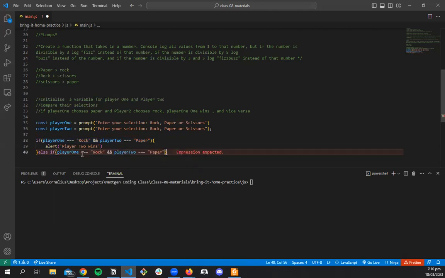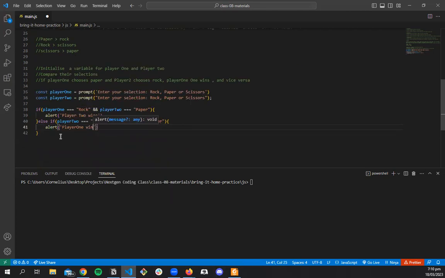But this time we have to reverse it. So if player two was the one who did the rock and player one did paper, then we can say that the player who is winning, player one, has won. So we can alert player one wins. So I guess that satisfies it for the first one.